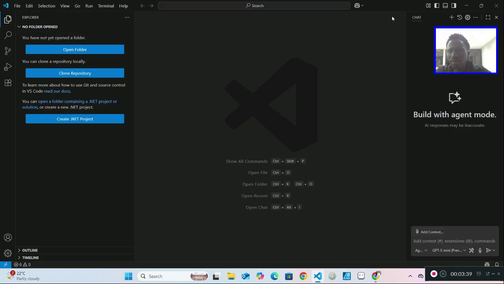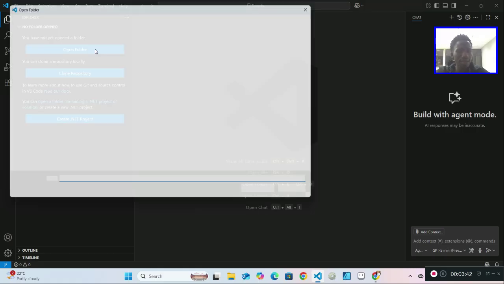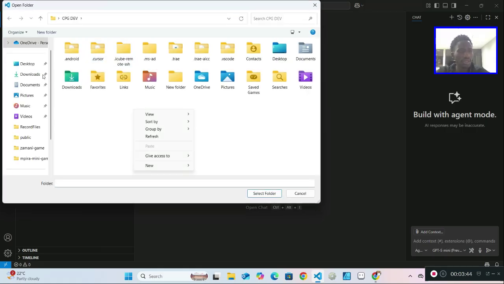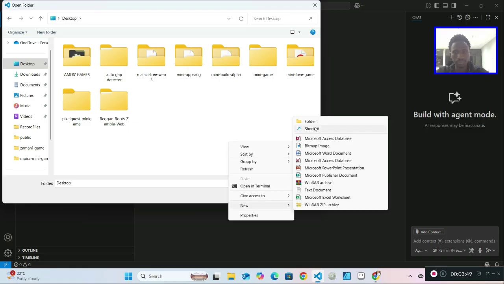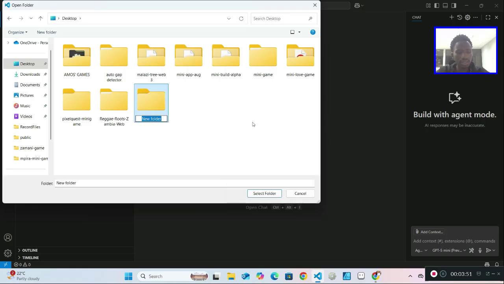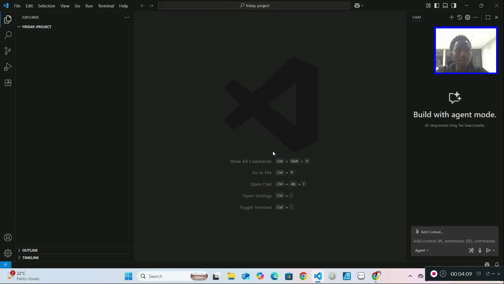Let's get started, and I'm using Visual Studio Code like I said. If you have Visual Studio, please follow along. I'm going to keep the project on the desktop, and I'm going to call it Friday Project. You can name it whatever you want. Please keep it professional. If you really want to take it to a production level, make sure you give it a professional title. For the sake of this video, I'm just calling it Friday Project. Once we have it there, we click there, and my folder is there, Friday Project.